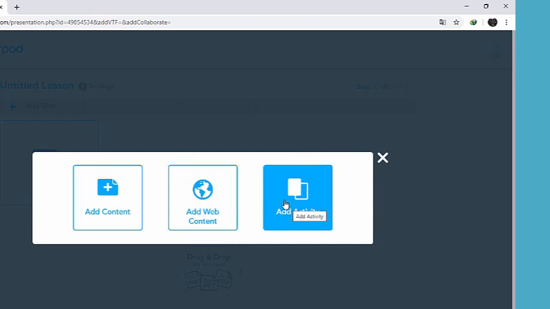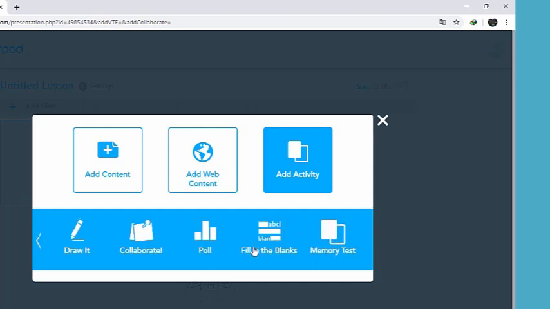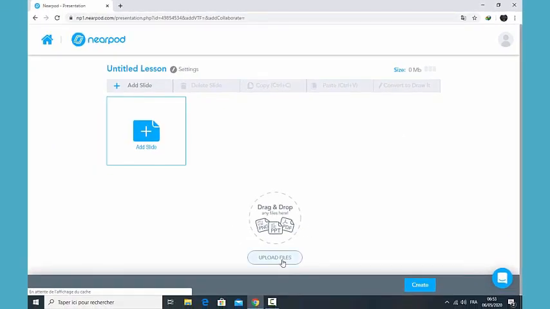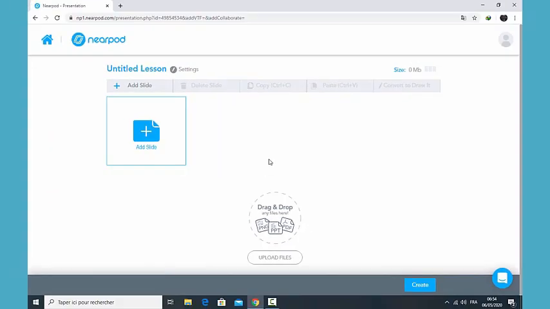And also we can add many activities such as quiz and matching, poll, draw, and fill in the blanks, memory test, etc. And we can also upload some files from our laptop or Google Drive, as you can see. So let's start our lesson. I'll try to create a grammar lesson using some of the Nearpod options or features.